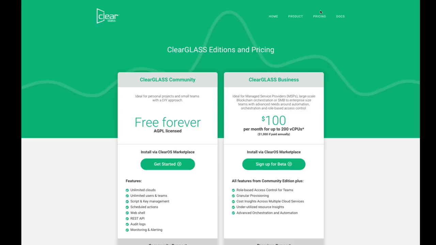Yes. So let's talk about some of the benefits of ClearGLASS. It allows you to manage unlimited clouds. It gives you the ability to do scripting, scheduling. It gives you a nice graphical user interface. It also gives you some monitoring and alert logs for you.